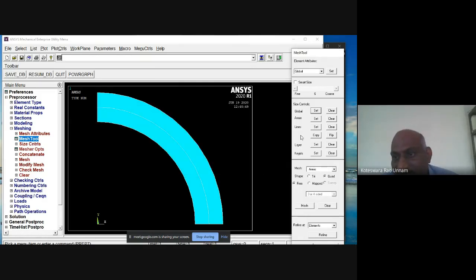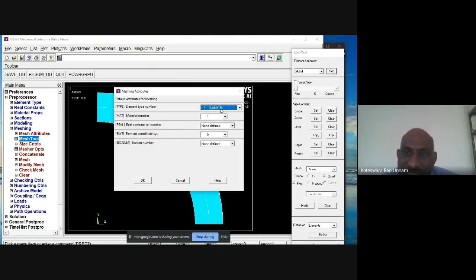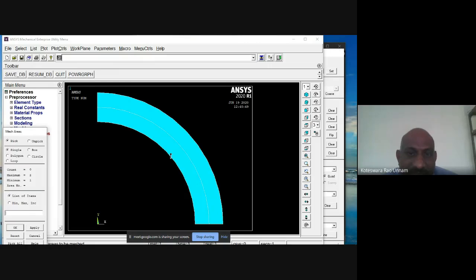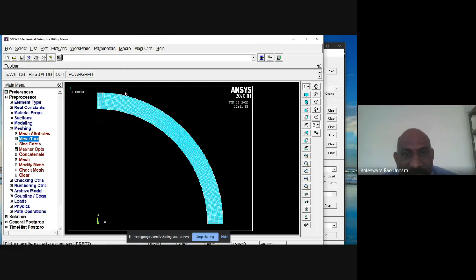Click OK. Then I need to set two different materials for the inner cylinder as well as for the outer cylinder. First I want to mesh the inner cylinder, so the material for the inner cylinder is material 1. I will set that here under element attributes. If I click it, your element is PLANE183, material number is 1, which is steel. I'll take the default value because the inner cylinder is made of steel. Then I'll go for meshing. I'll click mesh, then select only the inner cylinder. I'll click OK. So now the inner cylinder is meshed.